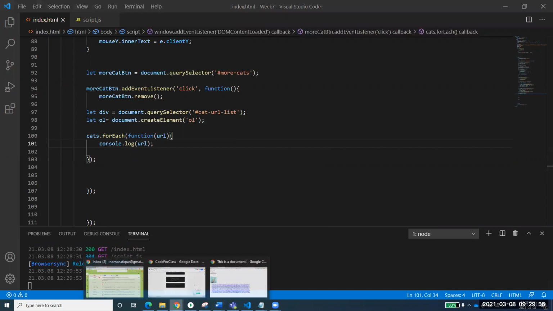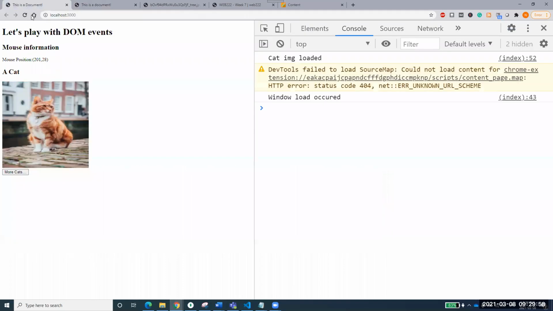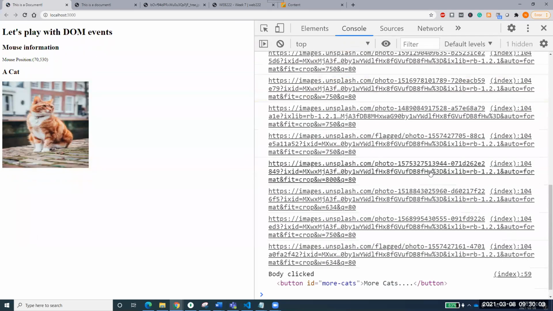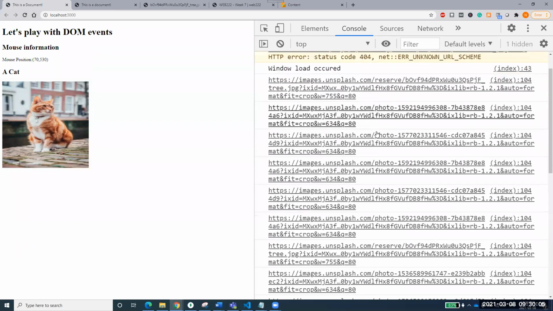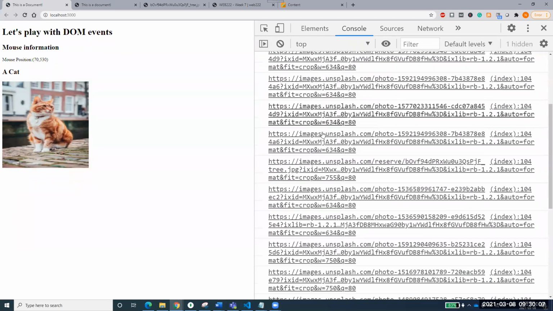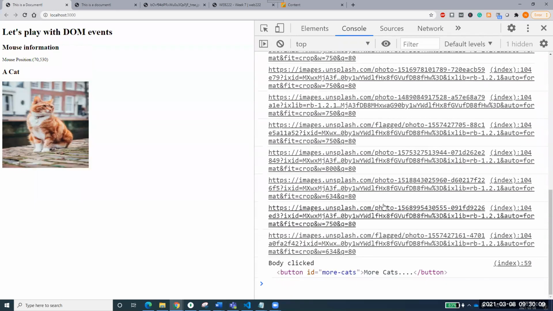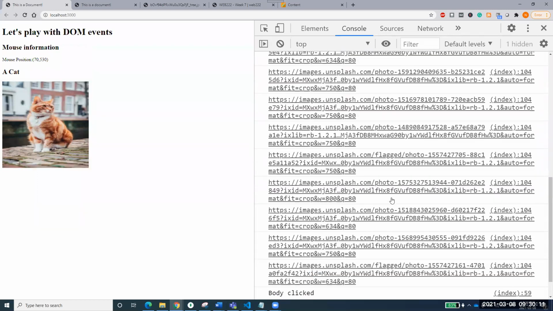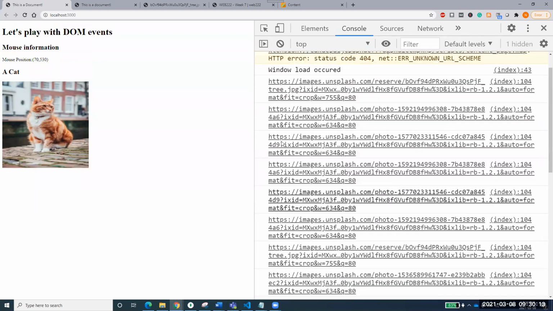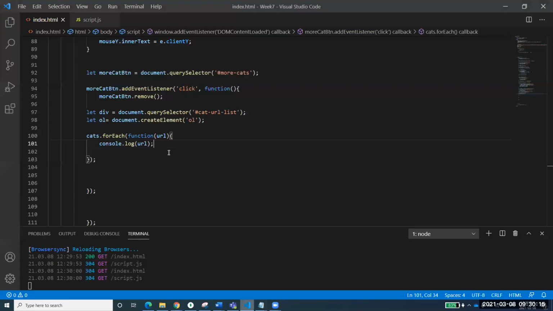So let's see if it shows me. Okay, so this is there, and it will work on this button. You see that all those URLs are printed over here. Everyone can see that. These are different URLs, by the way, right? These URLs are coming from here. I have just consoled that URL. So every URL will come here and it will be processed.